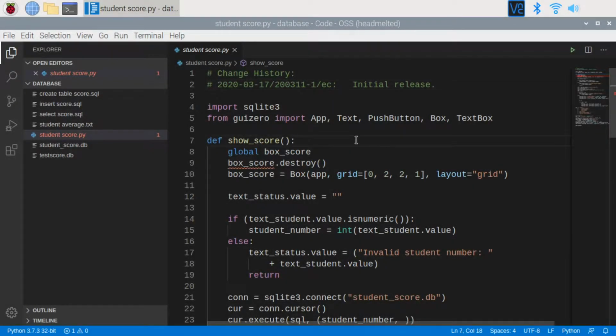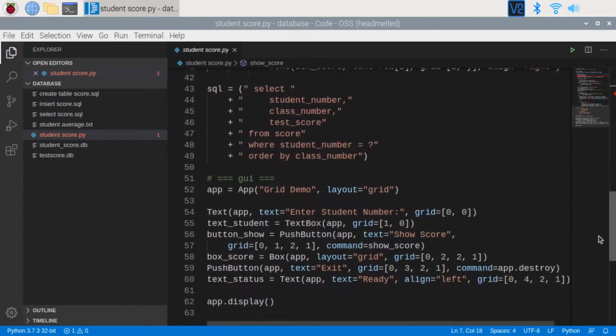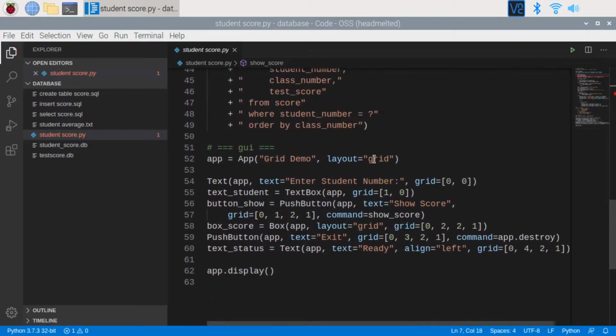Now let me walk you through the source code. Let's have a look at the GUI section first. I'm using grid layout to control the placement of the widgets on the screen. A text object to guide the user for input. A text box object for the user to enter the student number. A push button object to trigger the action.